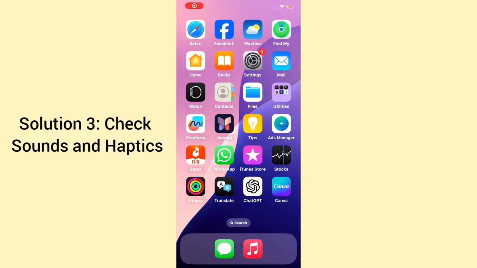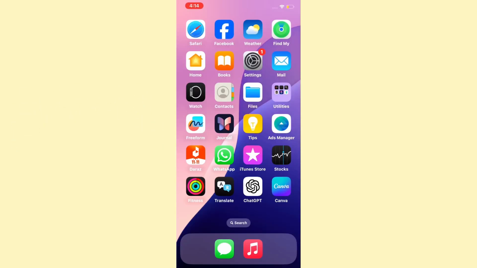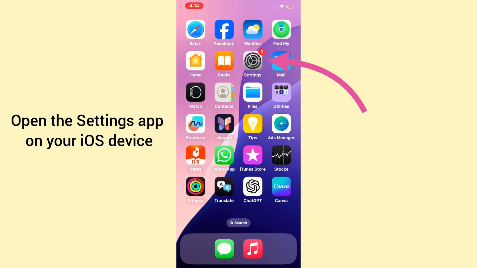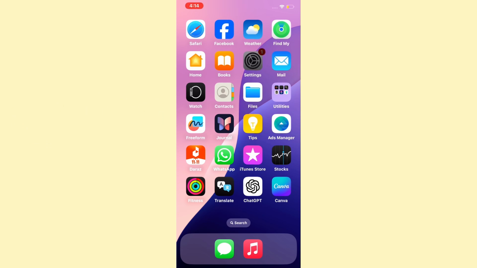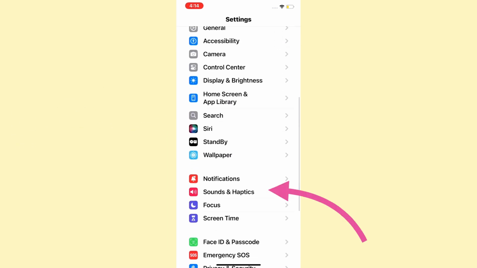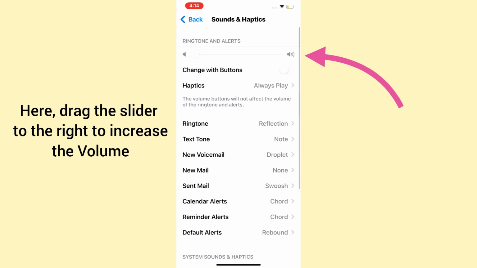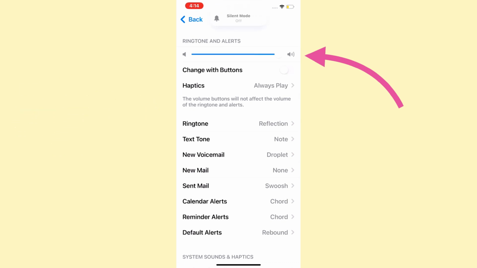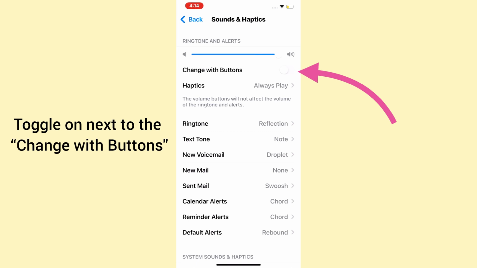Solution 3. Check sounds and haptics. Open the settings application on your iOS device. Then scroll down and tap on sound and haptics. Here, drag the slider to the right to increase the volume. Then toggle on next to the change with buttons.